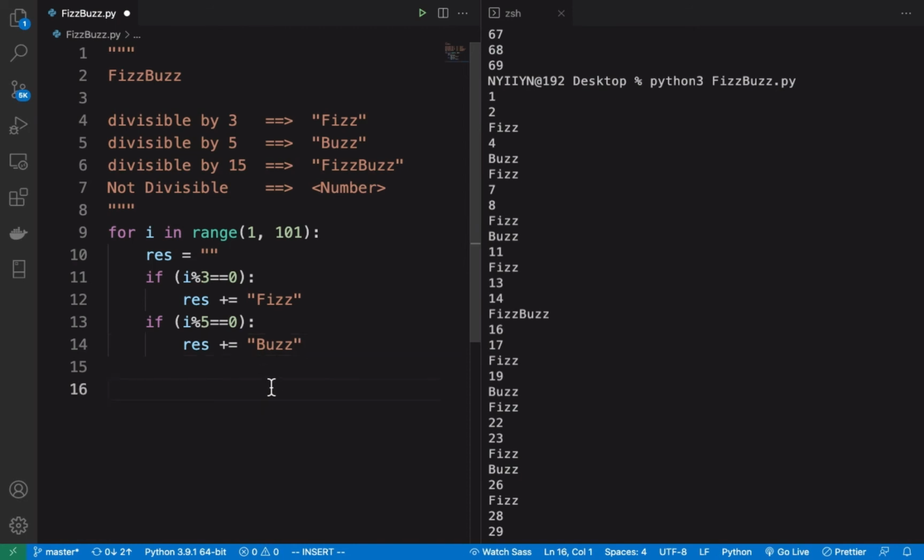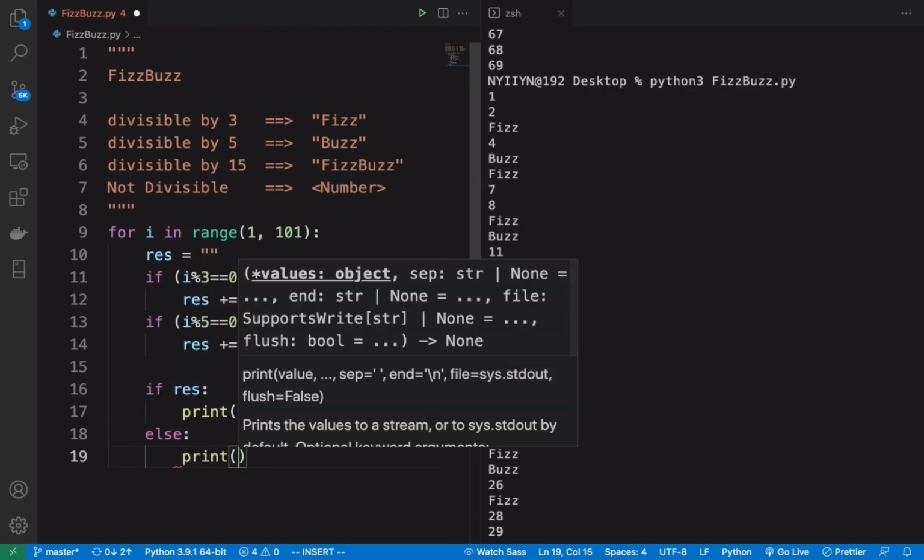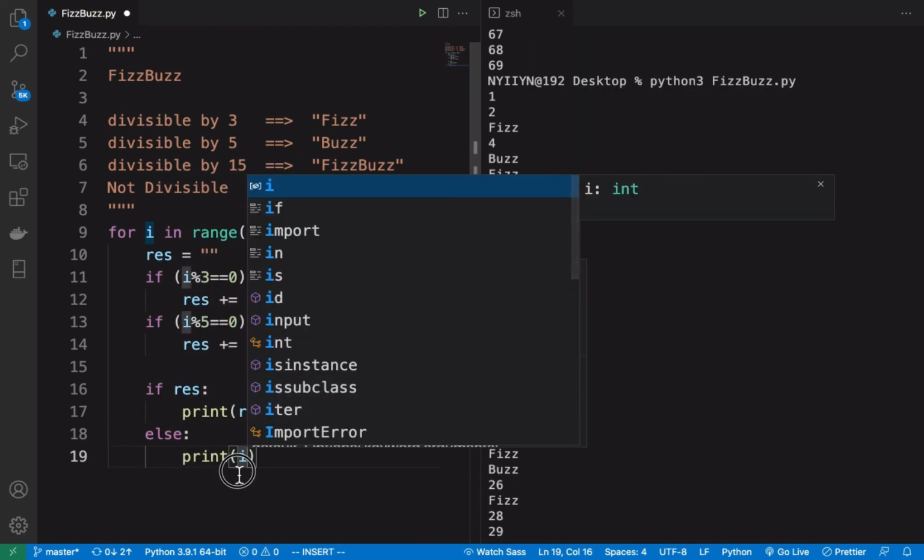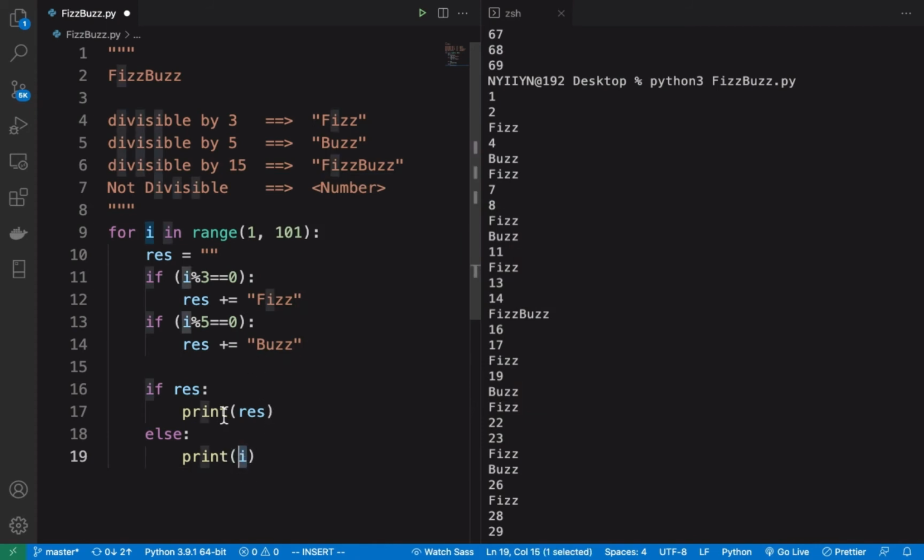So we solved the condition for 3, 5, and 15, and now we just need to check if the result string is empty or not. If it is empty, then we will print out the number. If it is not, then we will print out the result. Print out res, else print out i. So we print out the iteration number if it is not divisible by either of the conditions above. If it is, we just output the result.